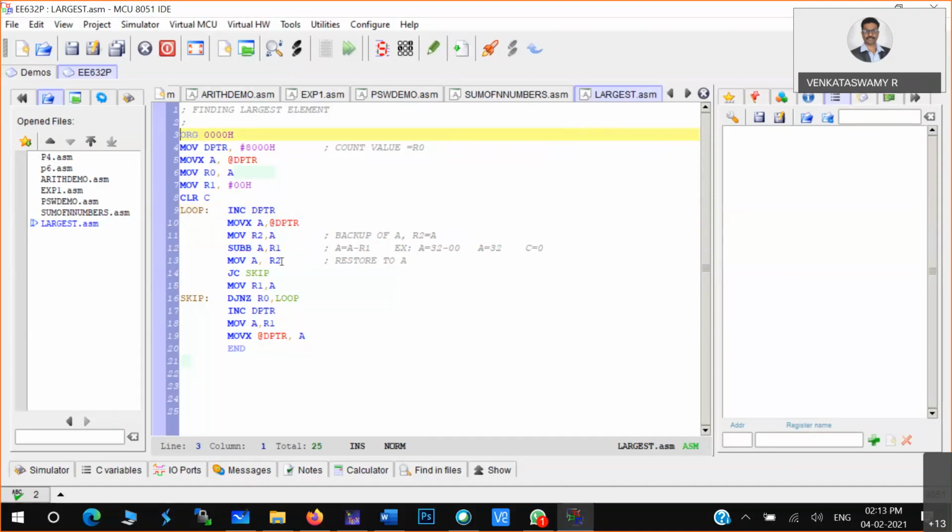In this particular case, if you have a carry, then you should not exchange. That means you should not reset the largest element. If you don't have a carry, then you should execute the next instruction.